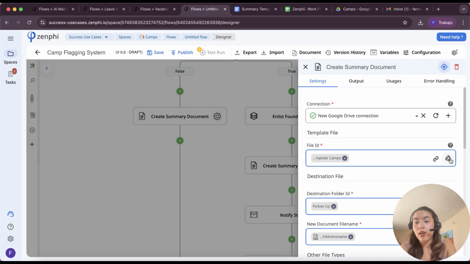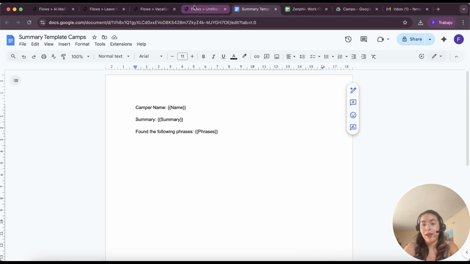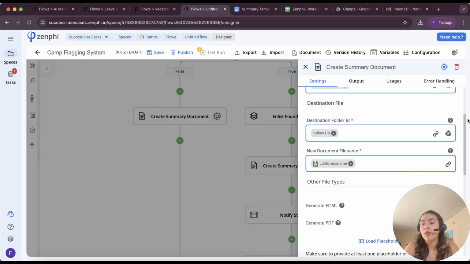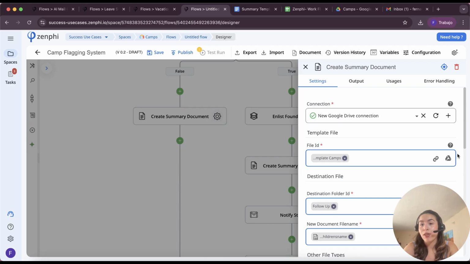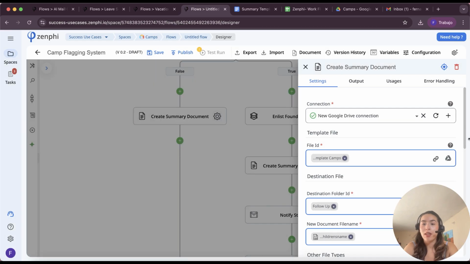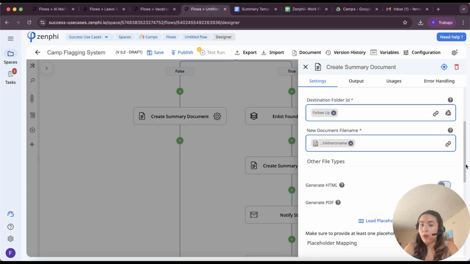It's the Google Drive icon, and you're going to look for your template, which in this case is this one right here. So once you have that, you're going to need to choose where you want to save this Google Doc. So click on the Google Drive icon and make sure you first connect your Google Drive here if you don't have one already. Same thing as email. Simply click on the plus icon, set up your connection, and you should be good to go. And then you can choose how you want to name the document.